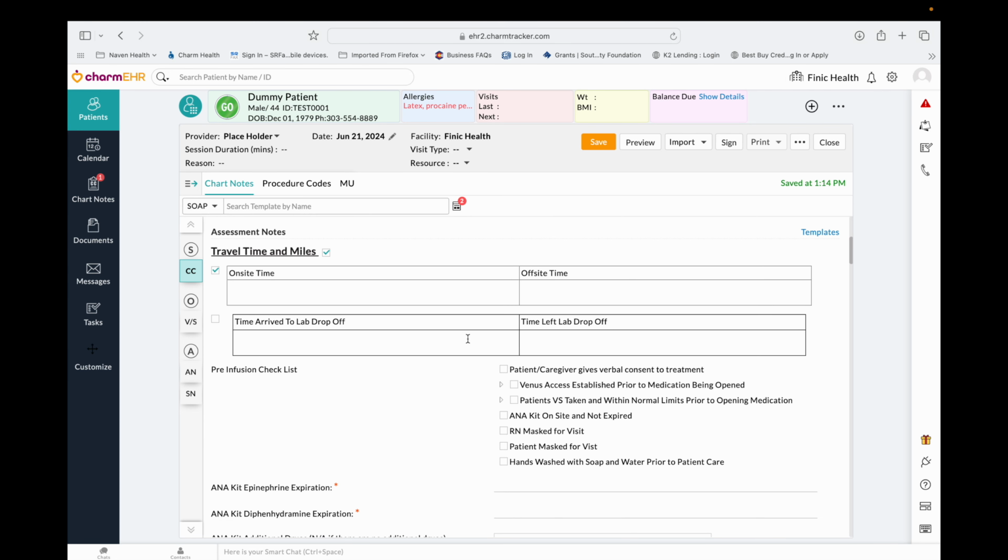If we ever have to drop off labs, we will record the time that you arrive to the lab and then the time that you leave the lab after you drop off those labs. It doesn't happen often, but if it does, this is where we record those times to make sure that you get paid for it.